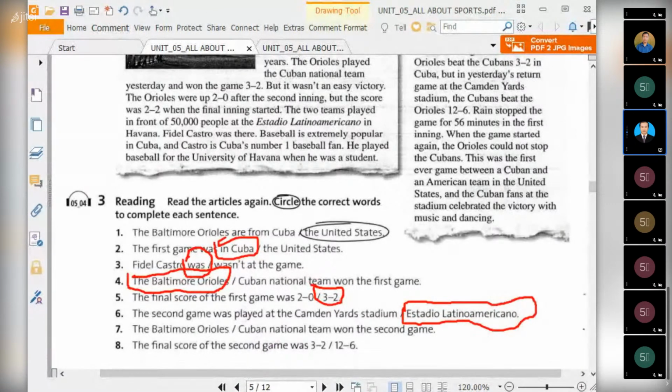So answer. The winner of the second game was the Cuban national team. Okay, and the last one, the final score of the second game was 12-6. Okay.